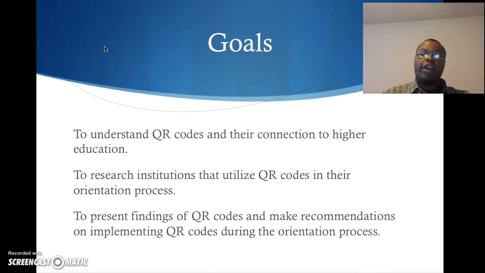The goals for this project were broken down into 3 goals. 1. To understand QR codes and their connection to higher education. 2. To research institutions that utilize QR codes in their orientation process. And 3. To present findings of QR codes and make recommendations on implementing QR codes during the orientation process.